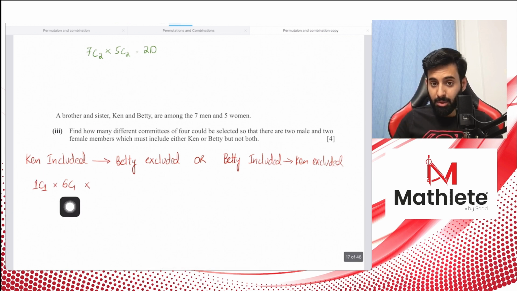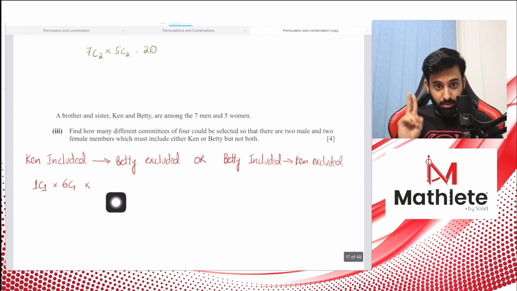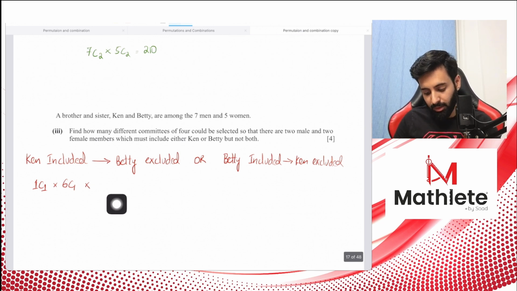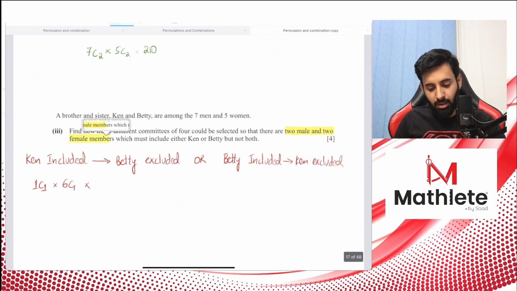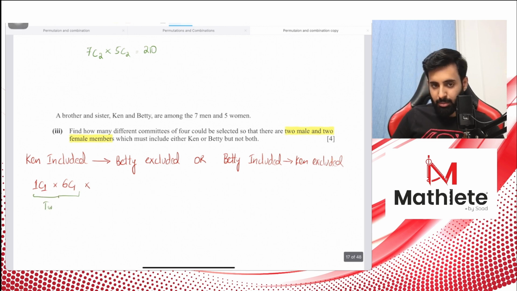Now you have how many women to choose? No, two. Two women to choose. Why? Because you have to select an equal number of male and female. Okay, two male and two female members. I should have highlighted this. Two male and two female members. So far, what have we done? We've selected two male members.